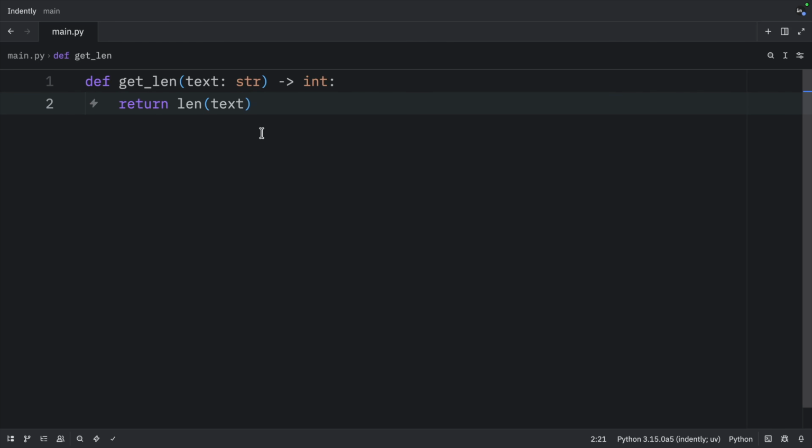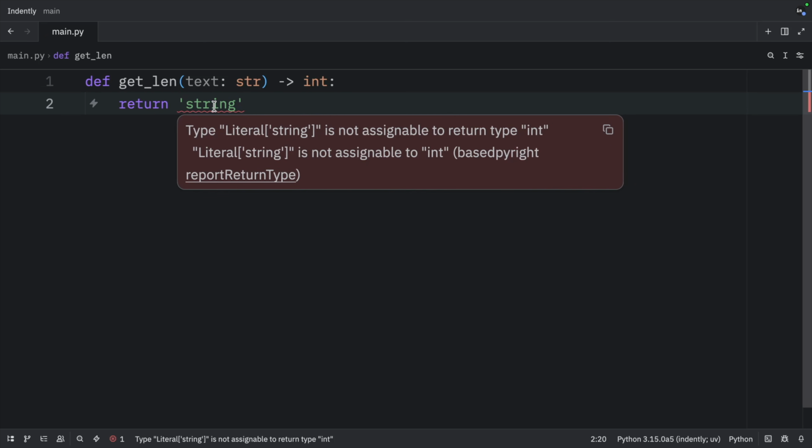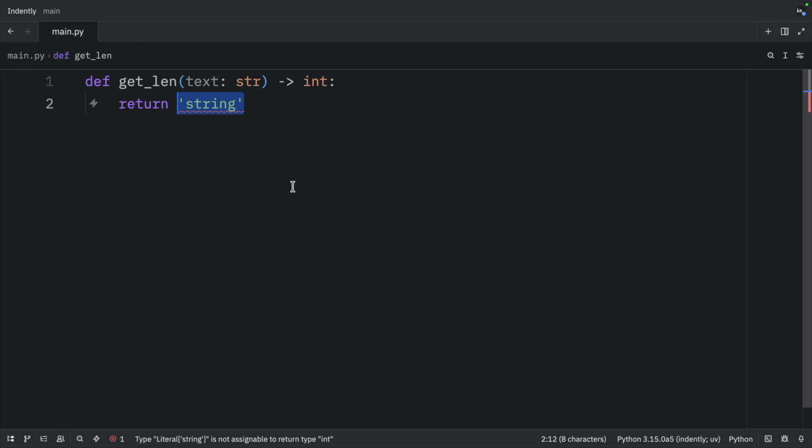By providing types, we help the code editor understand what types should be accepted. Here we're telling the code editor that text should always be of type string, and that this function will return an integer, which means if during the coding process we return something else, such as a string, your code editor will be able to warn you that something is wrong. You are returning the wrong type here, which is very handy for catching mistakes during development.